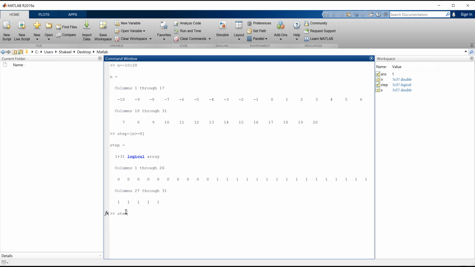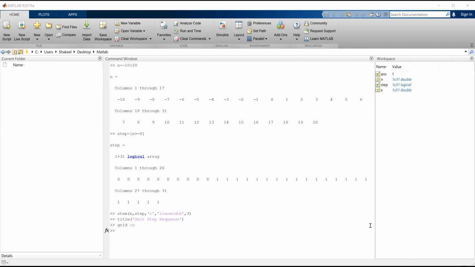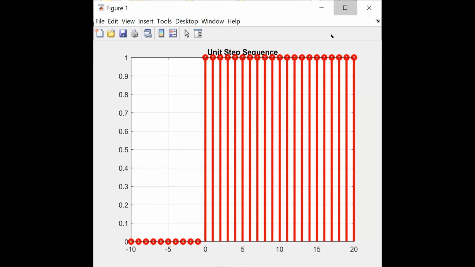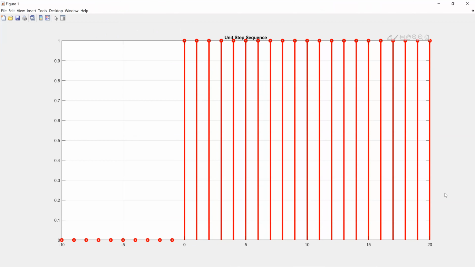So we say stem(n, step). Then let's suppose the color of this plot we set as red. Next, we are going to set the line width of this plot, and that's 3. And I'm going to name this plot as unit step sequence, and I'm going to turn on the grid. Now to see the result, let me switch to the figure window. So this is our unit step sequence plotted from -10 to 20.